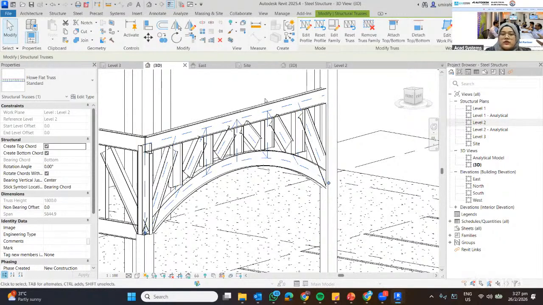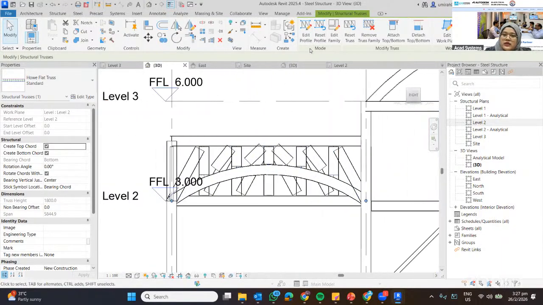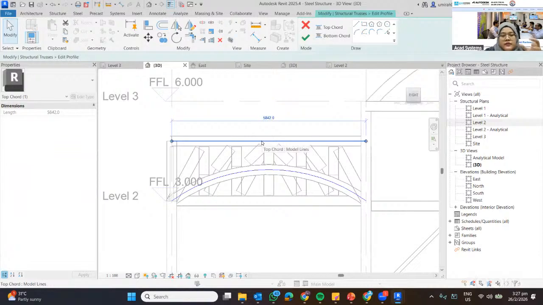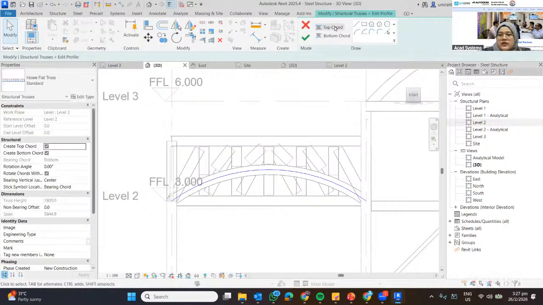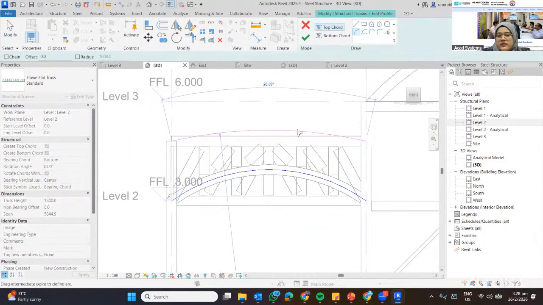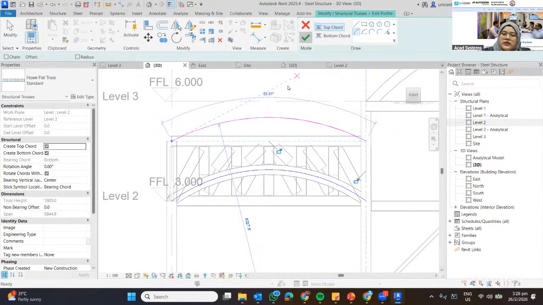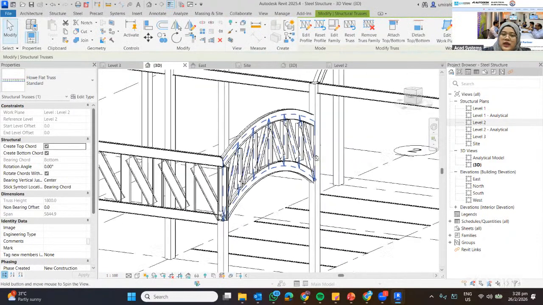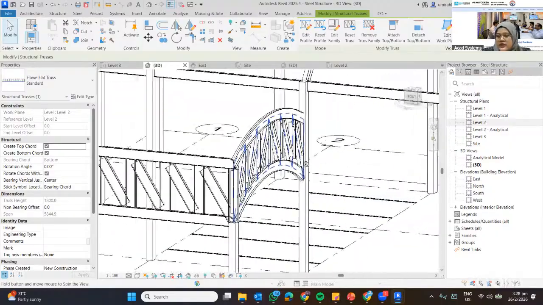All right, if you want to apply it to both chords, you just click on it again, and first thing, make sure you delete the existing line. All right, top chord, curve. This is an example. Like that. Right, finish. Then you have a curved truss like that.